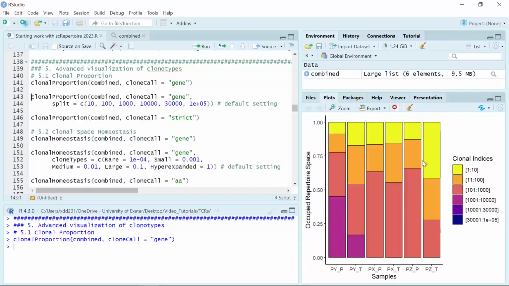The yellow color shows the clonotypes in each sample that have abundance 1 to 10. The orange color shows the clonotypes that have abundance from 11 to 100, and the red-orange color shows the clonotypes that have abundance from 101 to 1000. Then the purple color shows the abundance between 1001 and 10,000. In this dataset, we don't have clonotypes that show abundance more than 10,000.